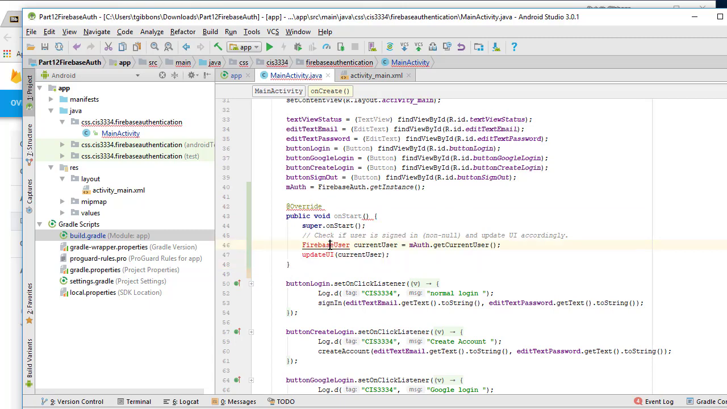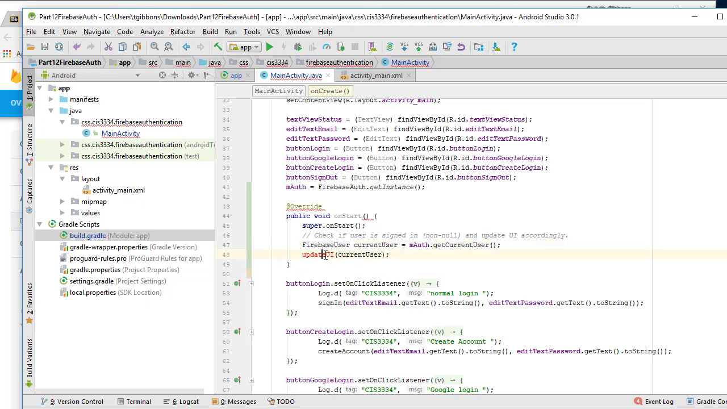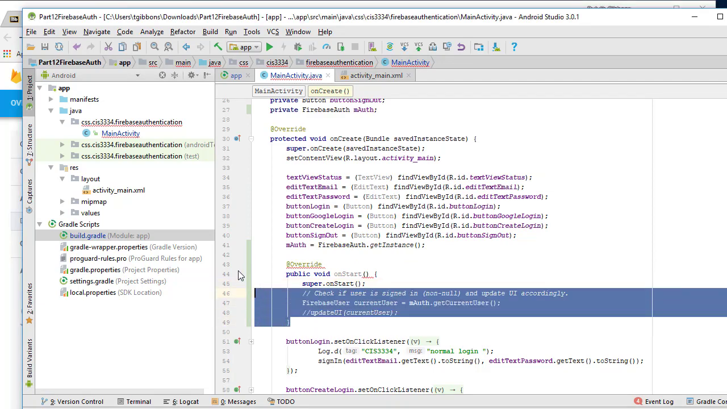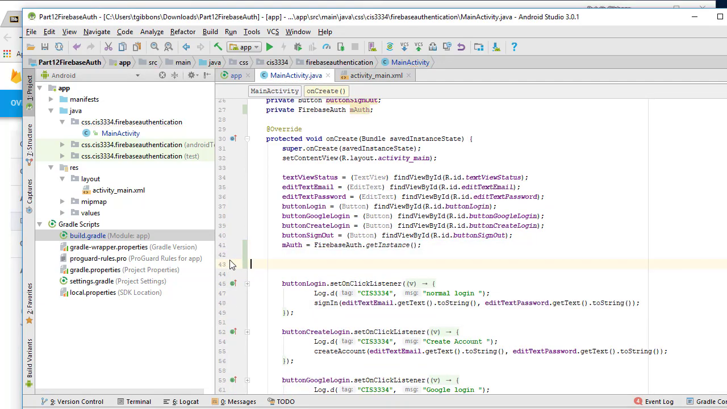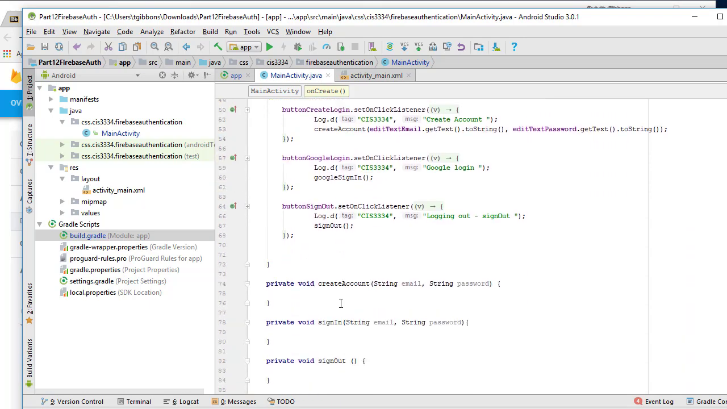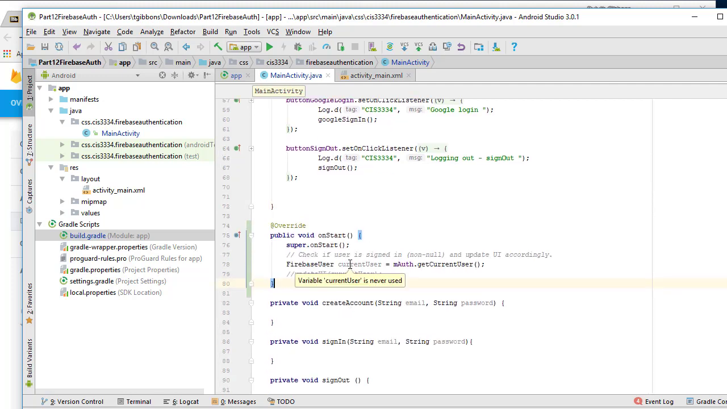And again, we're going to have to do some Alt Enters here to import these classes. Okay, notice I put the onStart inside this onCreate method. It's got to be in its own method. So I'm going to copy that out here. Right now I do have the button listeners in there, that's fine. But again, I'm going to go down here to these methods here. We have a sign in, sign out, and create account method. It's empty here. I'm going to add the onStart here.